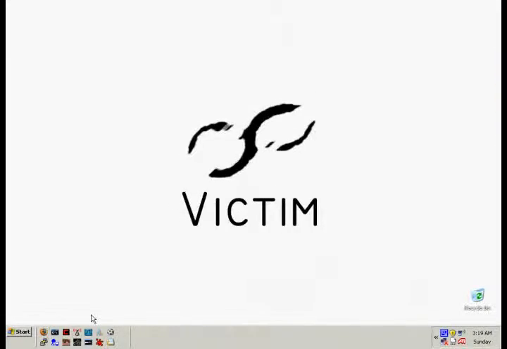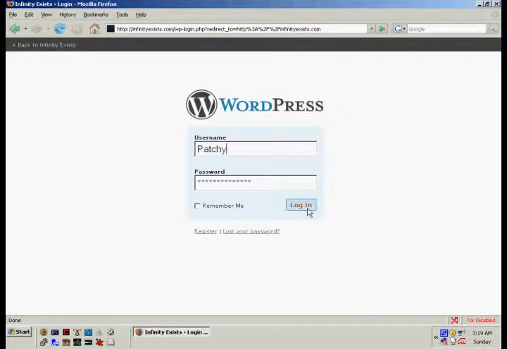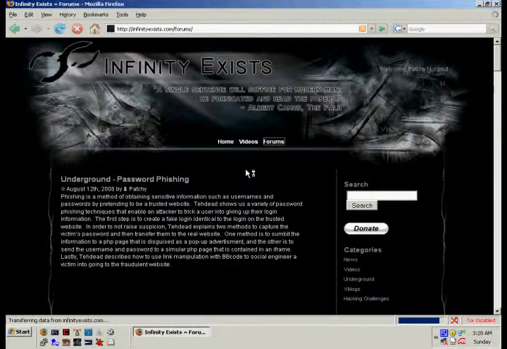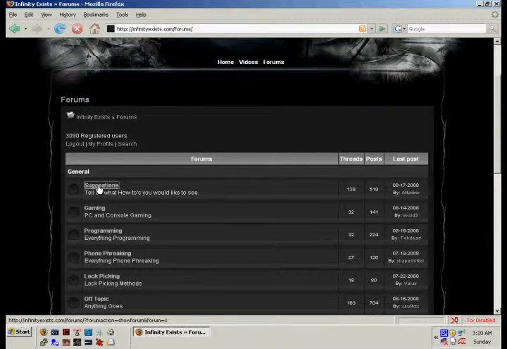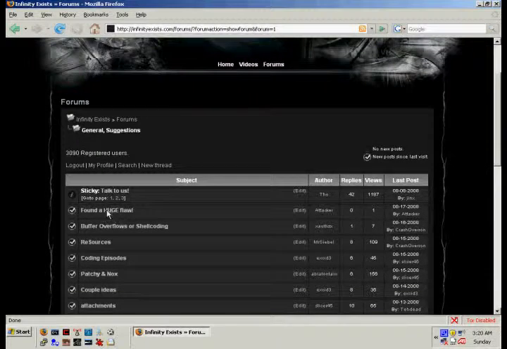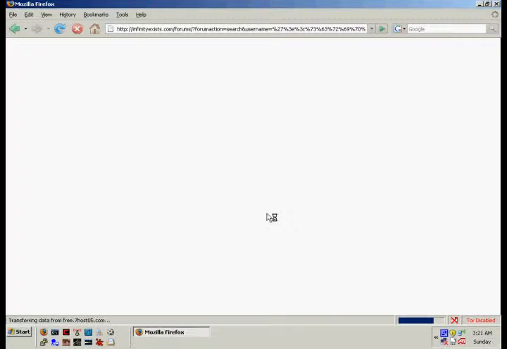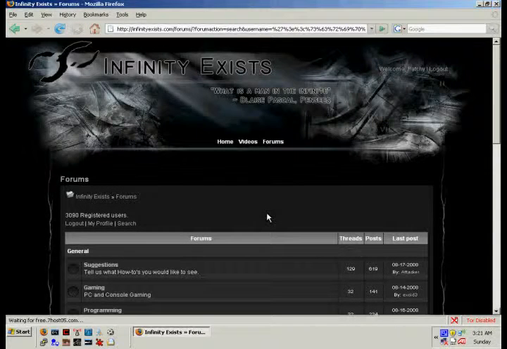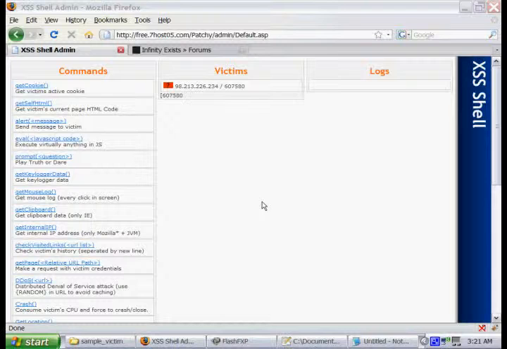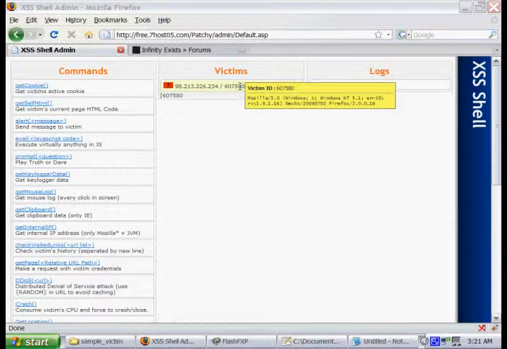Alright, we're going to switch to the victim computer right now. I'm going to log in as Patchy on XSS, which is an admin. I'm just going to go to the forums and click on this very convincing link posted by attacker. If we switch back to the attacker computer, you'll see that Patchy's browser popped up under the victims table, and now we'll be able to issue different commands to that victim's browser.